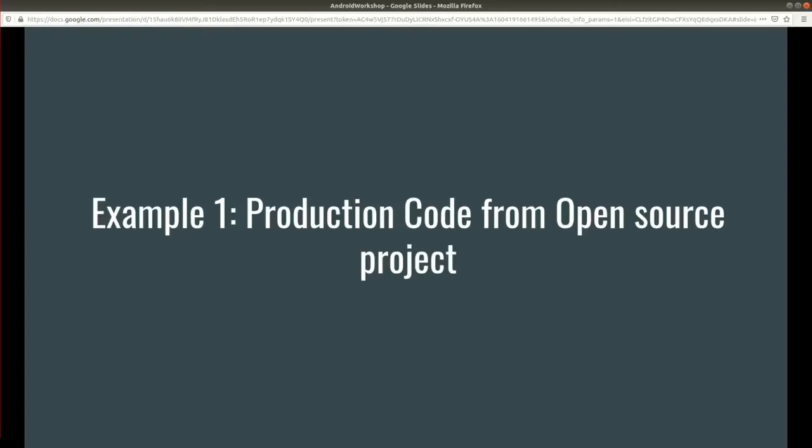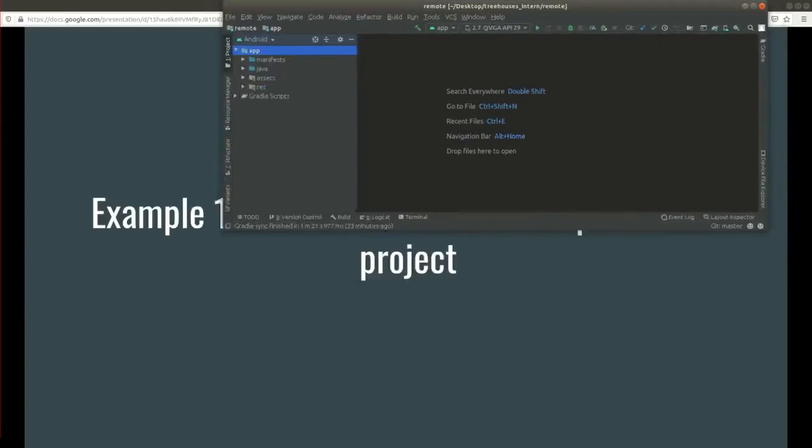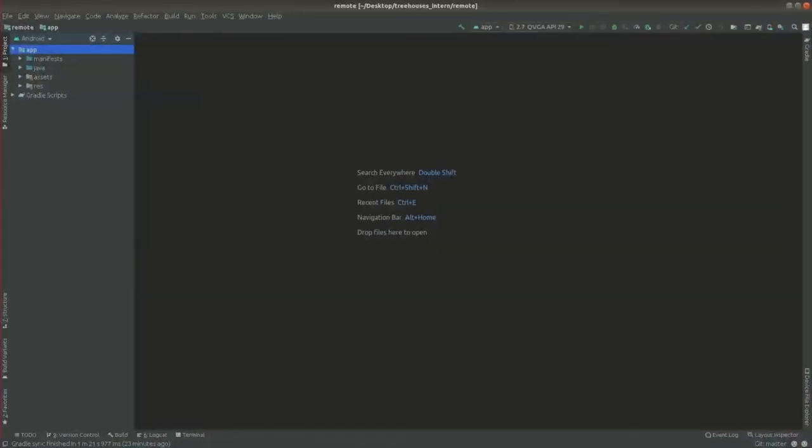So the first example is production code from an open source project. As you can see, this is an open source project I've been working on. It's called Tree Houses on GitHub. You can check it out yourself. This code is open source, and you can just download it from GitHub for free. But basically, I'm just going to show you how the IDE works.